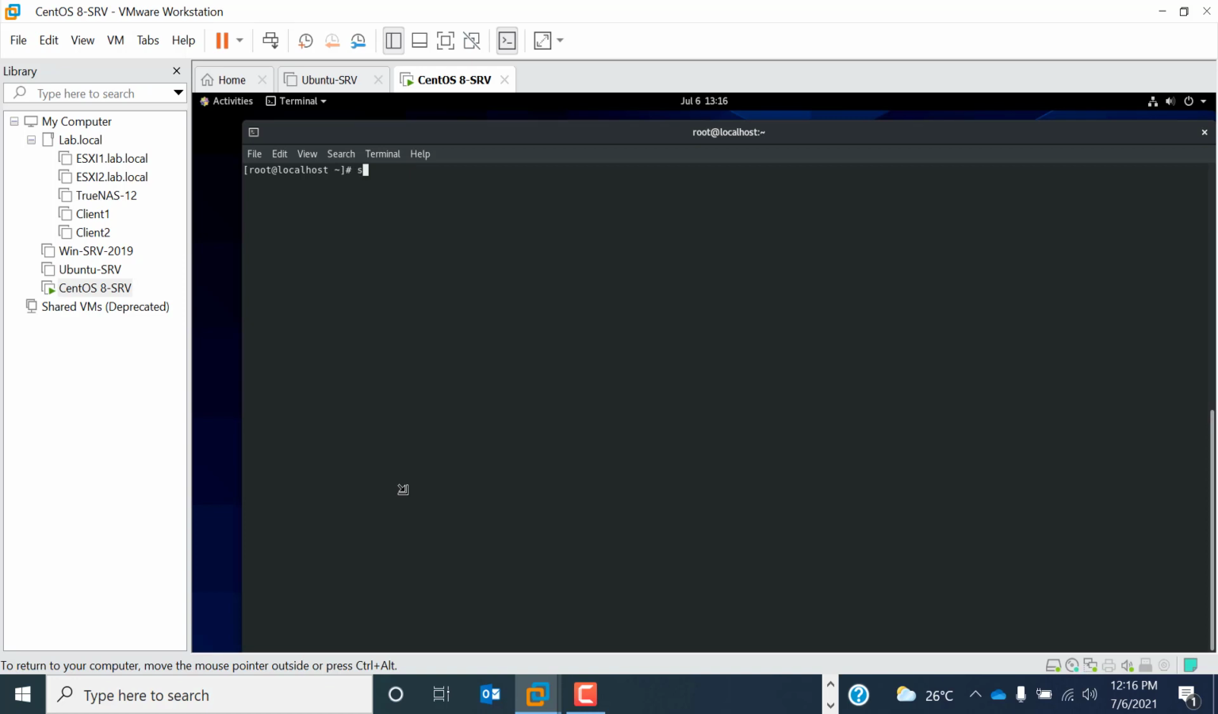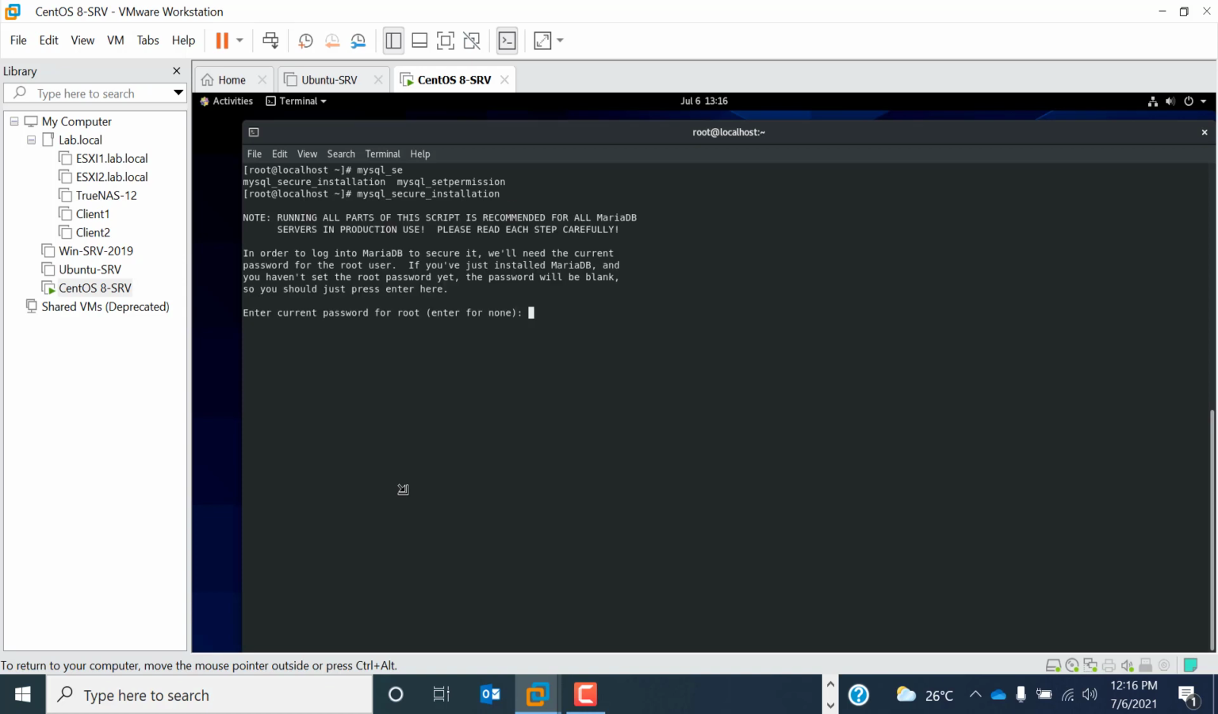Once we're done with these commands, there is an important command to secure our MySQL. The command is mysql_secure_installation. It asks to enter the current password for root. Actually we didn't set our password for MySQL, so we leave it blank. We will type enter. Then set your password.